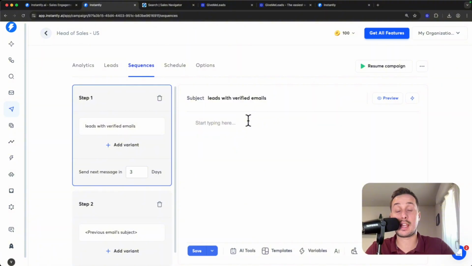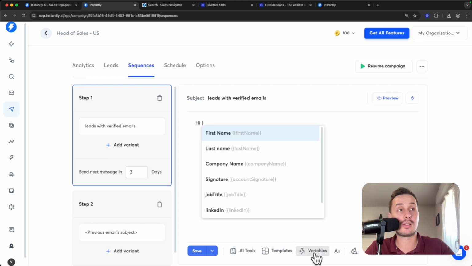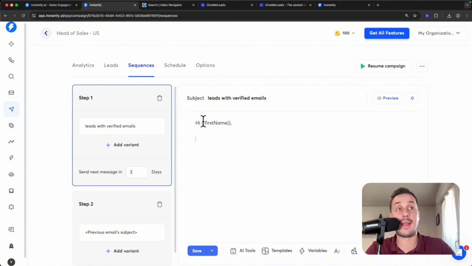So the first thing I want to say is "Hi, first name." So I write hi. And now if I want to use the variable first name, I just need to go here in variables, and here I click on first name, like this. And then I just need to write the rest of my email that I've already written.